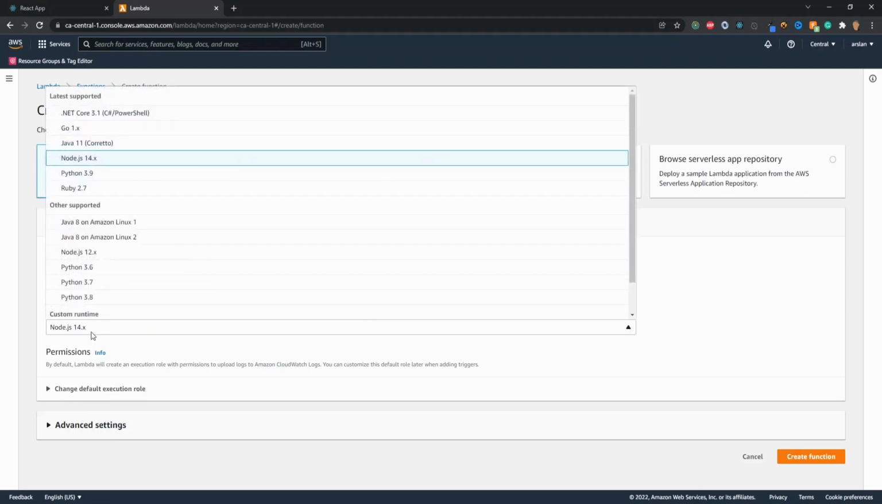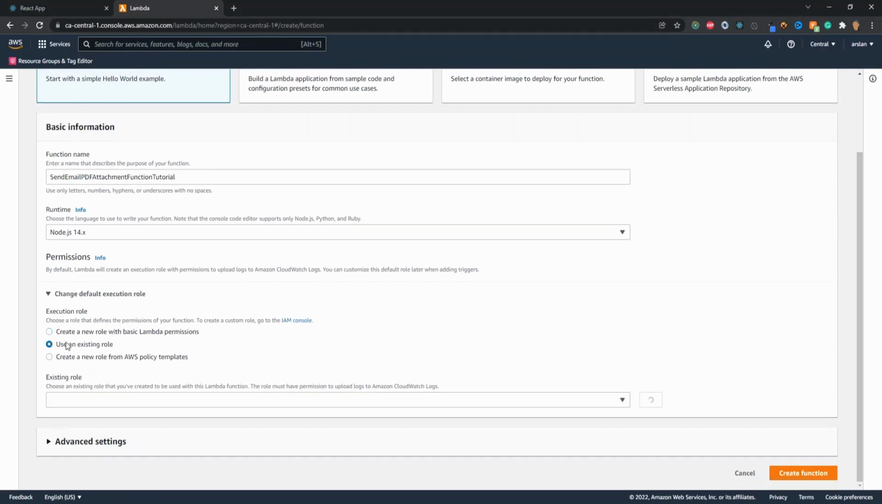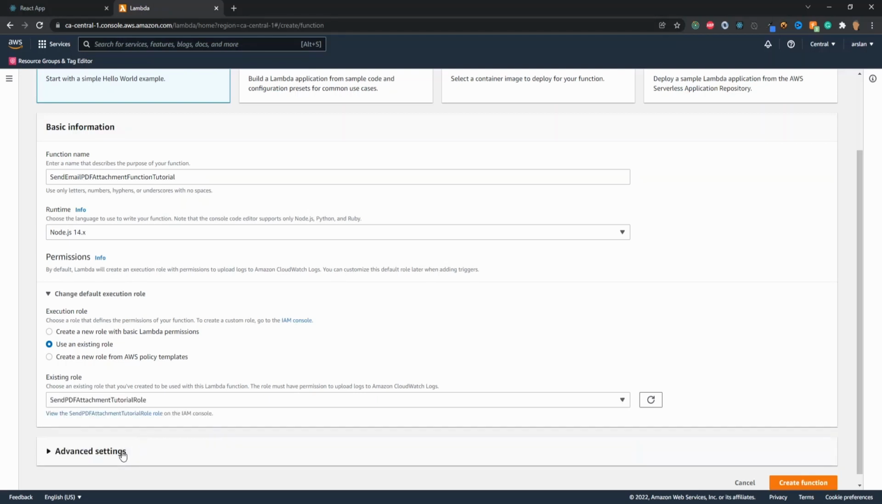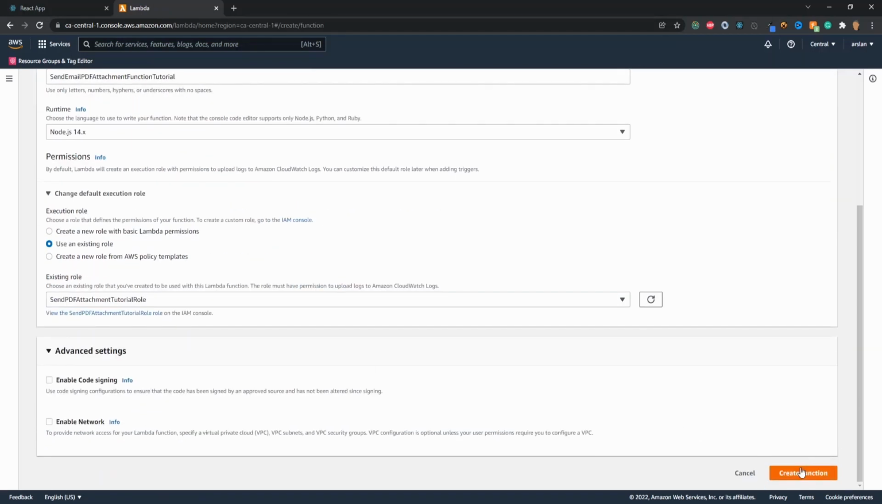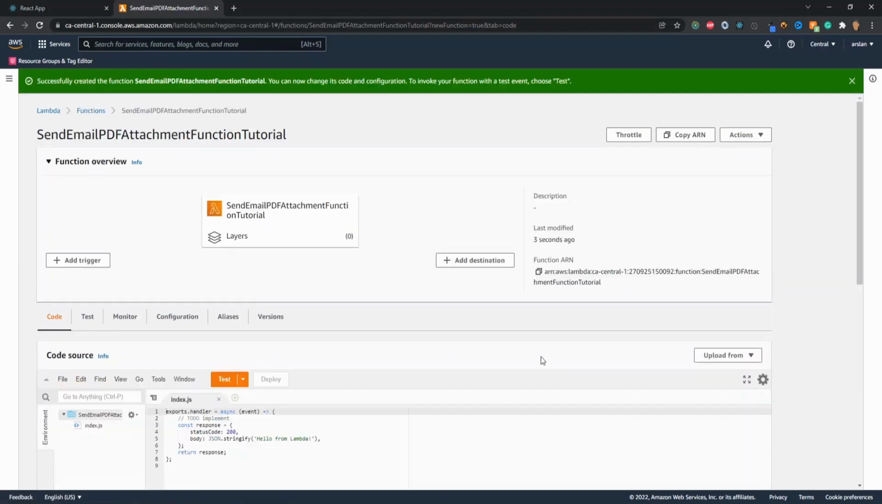So we are going to be using Node. And let me see if we need to. We need to use an existing role. So the role that we created earlier, we're going to be using this role right here, send PDF attachment tutorial role. And now we can go ahead and create our function. Awesome. Now we've created our Lambda function.